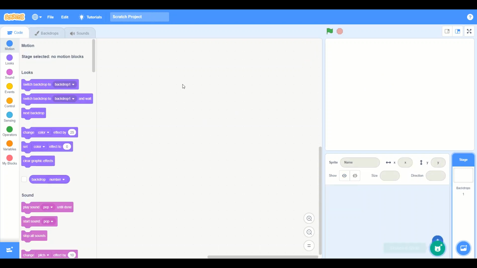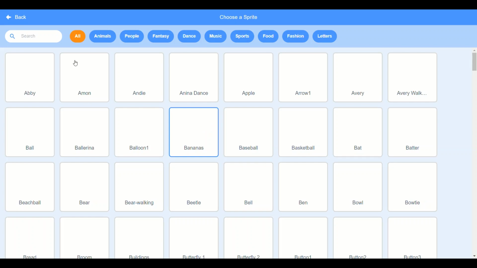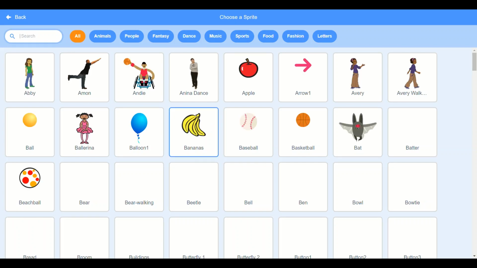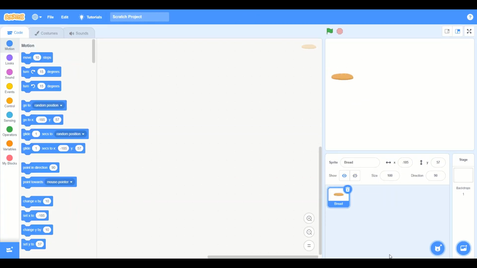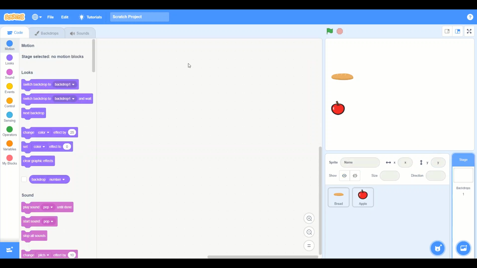And let's choose a sprite. So I'll speed this up for you, and I'll make a few options. There you go, that's good. Now let's go to our backdrop and add a shop.